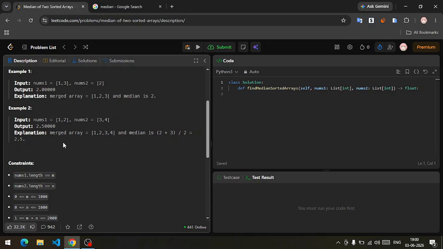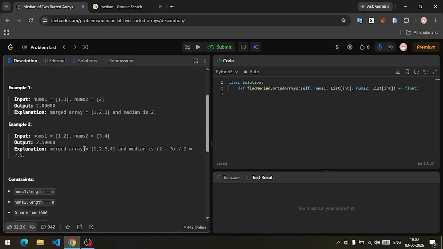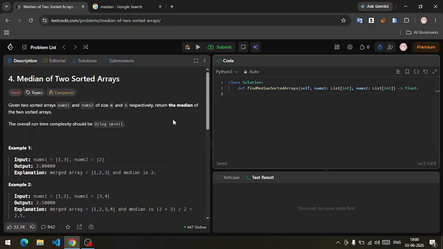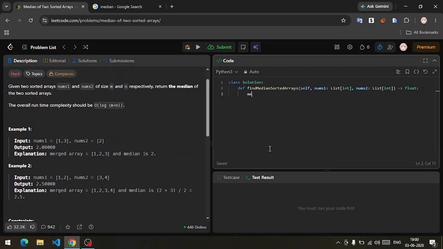So how is it being calculated? Merged array. Okay, I do understand. At first we have to merge the array. So what we can do over here is, the array names are nums1 and nums2. Of course, the median is not written yet. Okay, so merged array equals nums1 plus nums2.